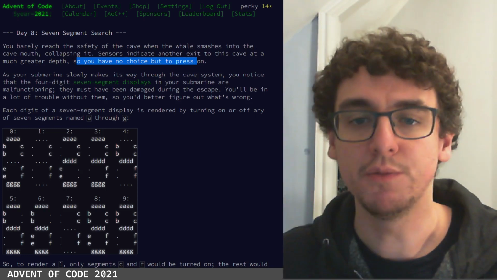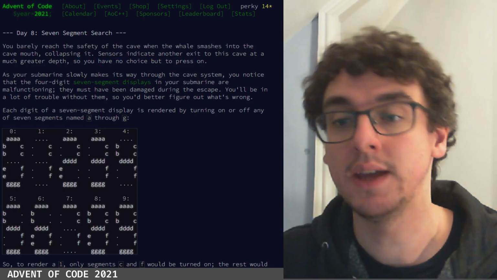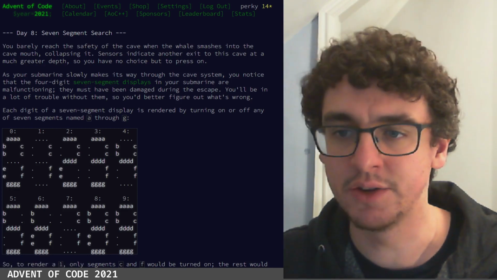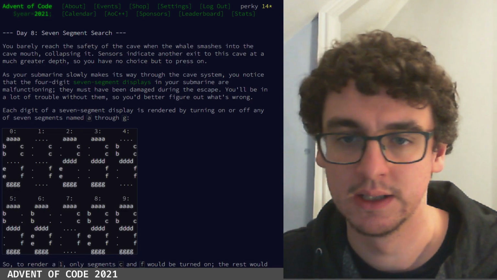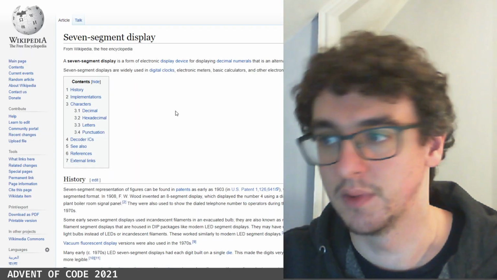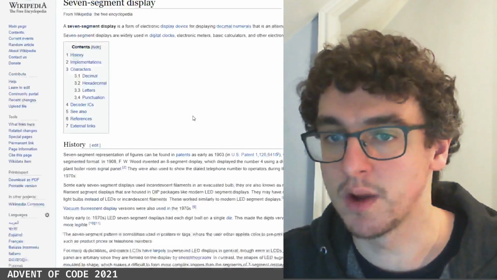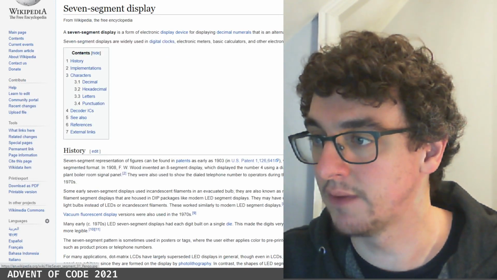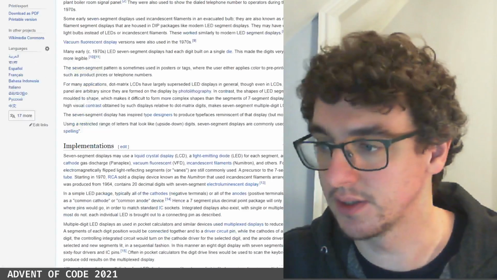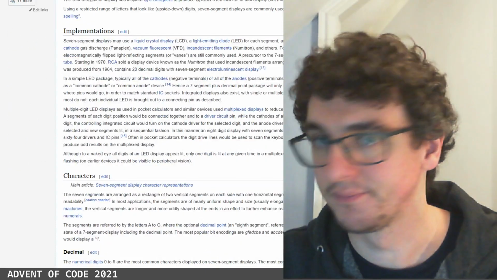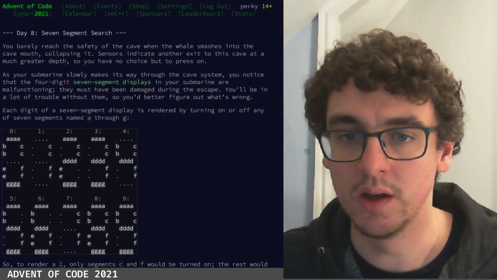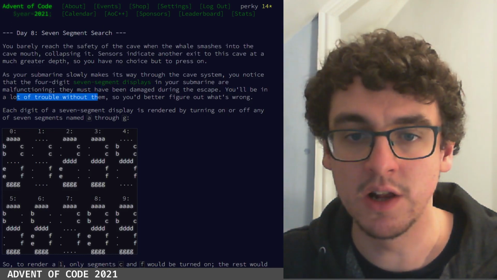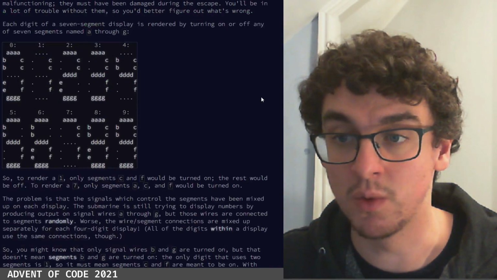As your submarine slowly makes its way through the cave system, you notice that the 4-digit 7-segment displays in your submarine are malfunctioning. So, if you don't know what a 7-segment display is, it's a way of displaying numeric values using only 7 light segments. They must have been damaged during the escape. You'll be in a lot of trouble without them, so you'd better figure out what's wrong.